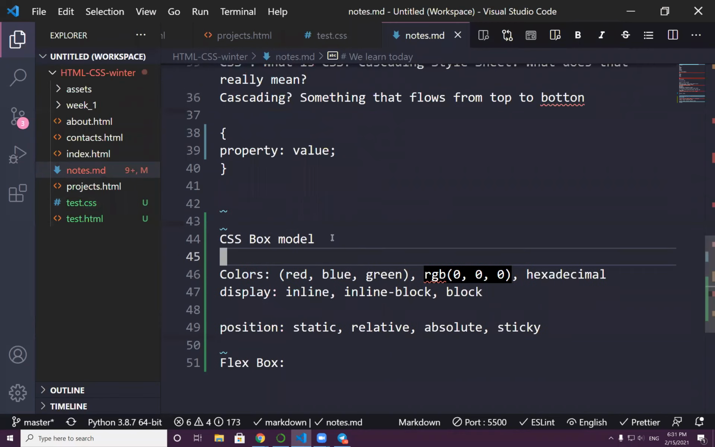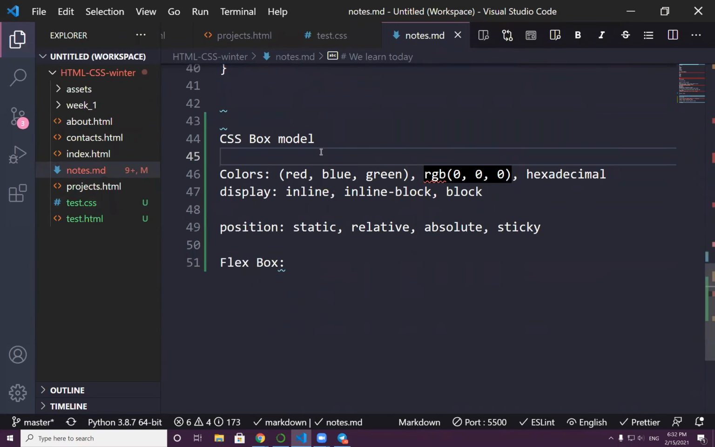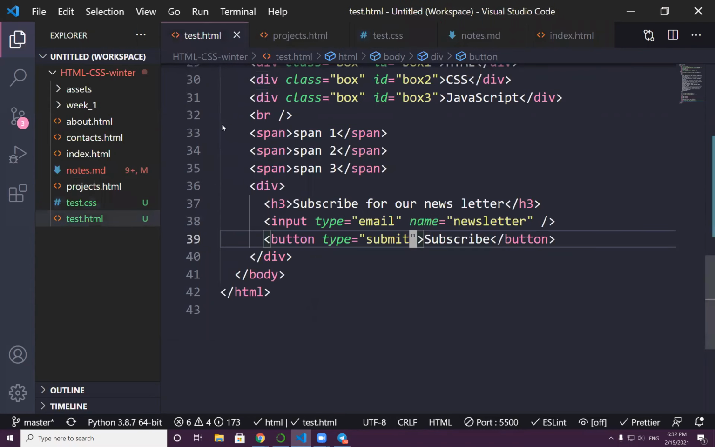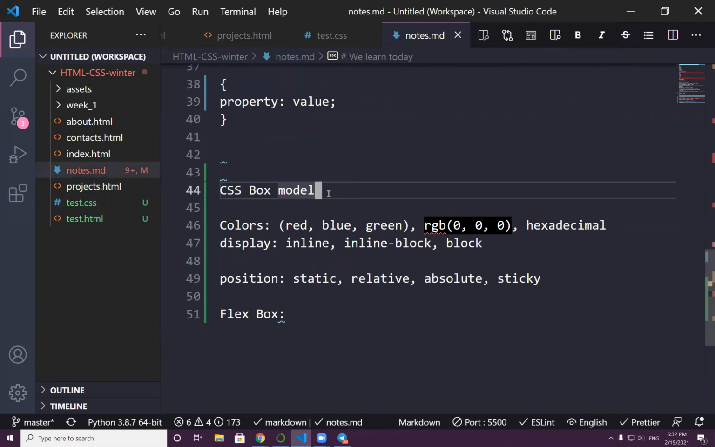So now we're done with this part and move on to the CSS box model. I think we learned this already, but it's very important to talk about it again. Do you remember the CSS box model? I think I have to write a note here. Every HTML element is like a box. So every element, every HTML element is like a box. What does that mean? Okay, I will demonstrate that.